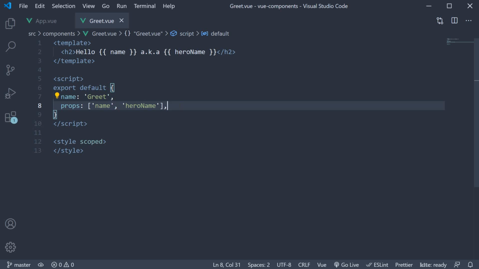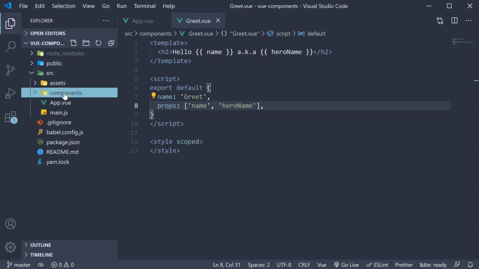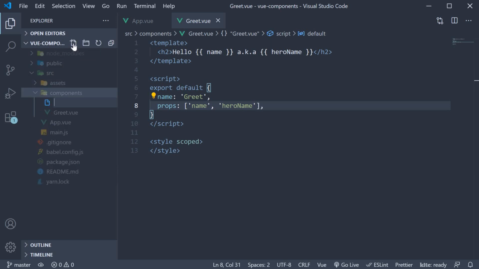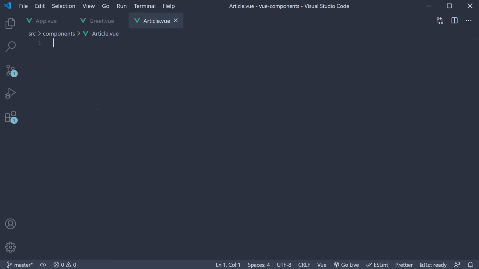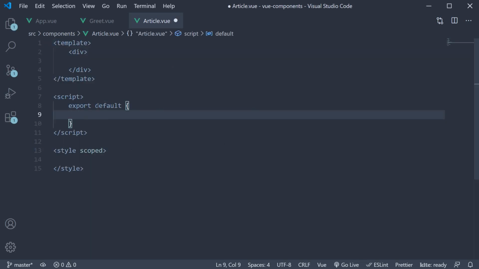Let's leave the greet component as is and create a new component. In the components folder, create a file called Article.vue. Let's assume this component is to write articles in a blog. I'm going to use the Vue.js snippet to add the skeleton code. Let's name this component Article. In the template, include a simple h2 tag that says Article Component.